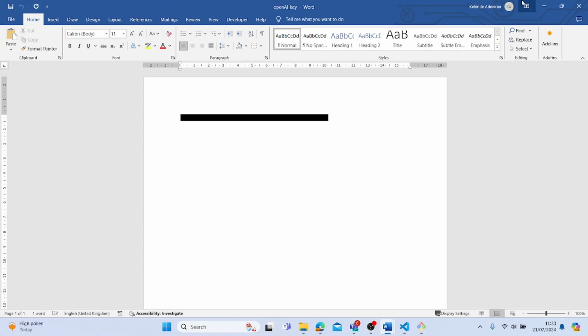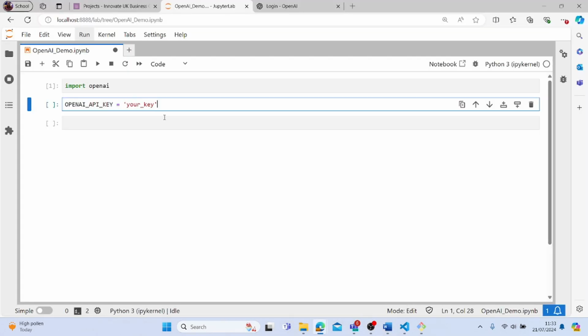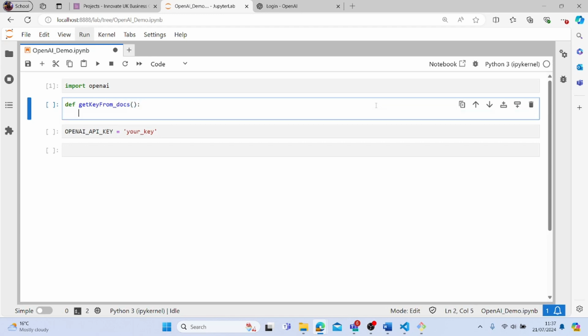So instead of showing you how this is applied directly in the code by writing the key here, I will write a function that extracts this key and assigns it to this variable, OpenAI API key. Let me write this function up here, which I have called def get_key_from_docx. This will get my key from that Word document.